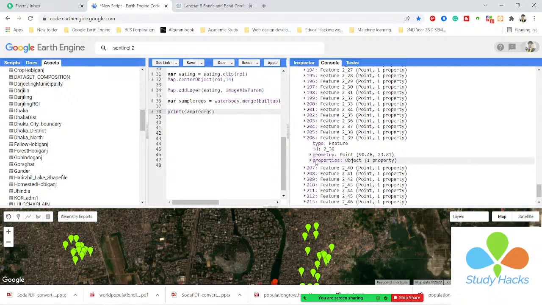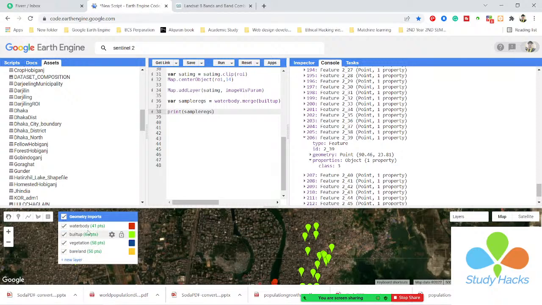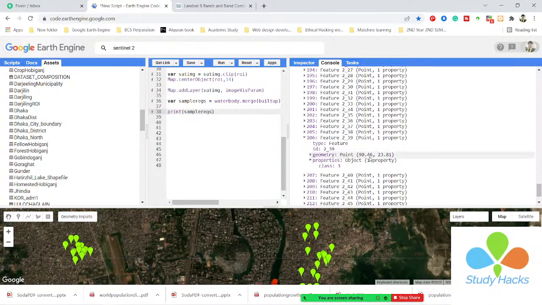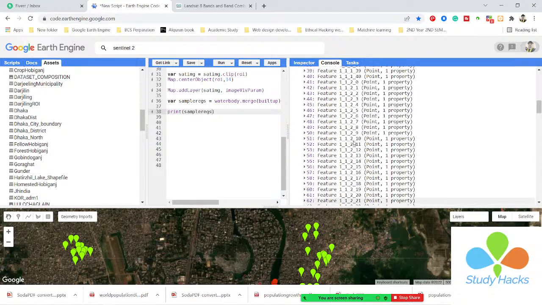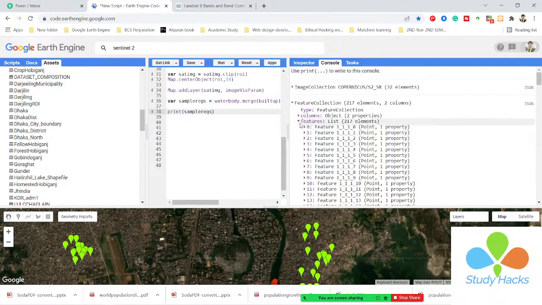I hope you understand this part. For the classes, you can see this is class 3. Because this is class 3, it means that this is the bare land training point. So now I have my training points, and I want to make the training dataset using all of these training points.